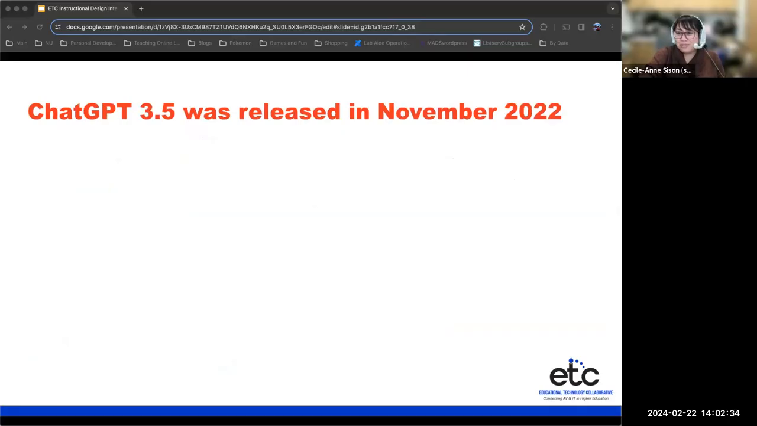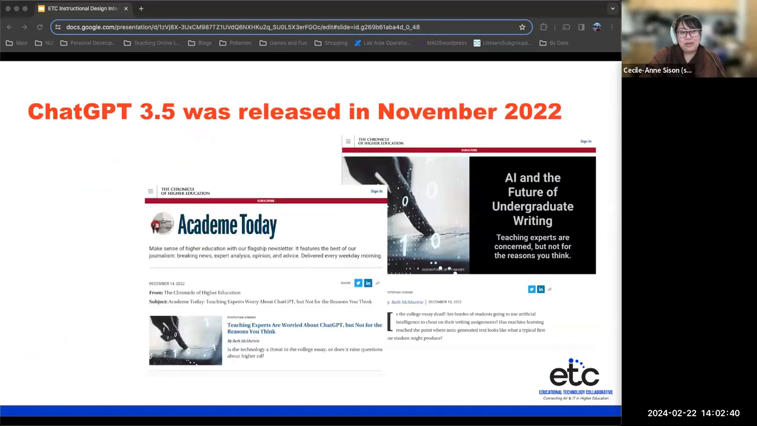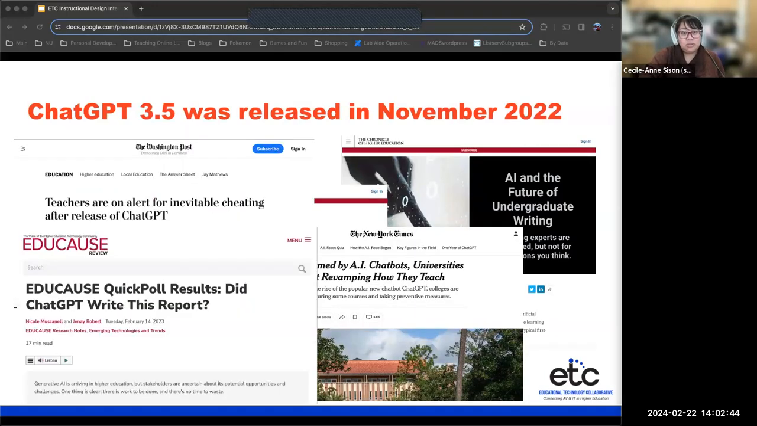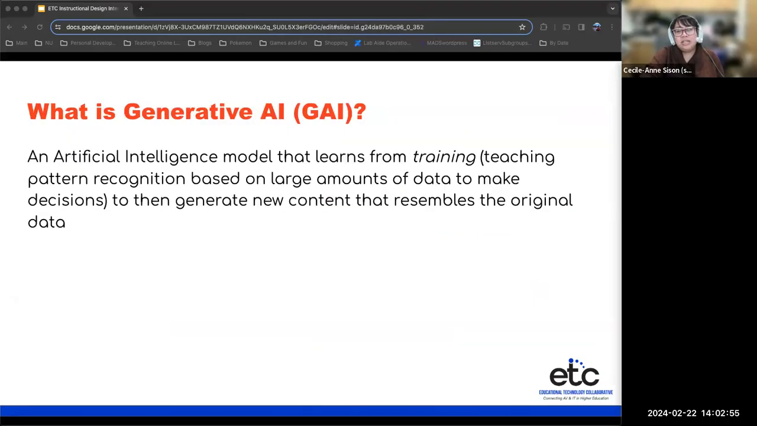ChatGPT 3.5 was released in November 2022, and academia took notice. We see all of these articles that came out in late 2022, early 2023. AI has been around for a while, though, so why the big crisis for academia? The answer is that ChatGPT is generative AI. So, what is generative AI?